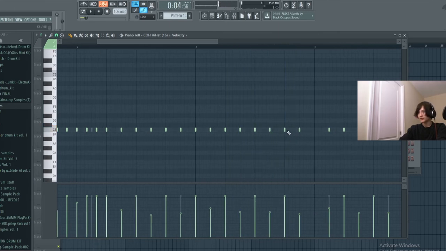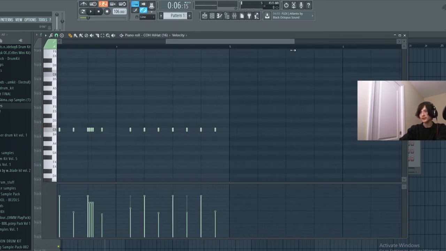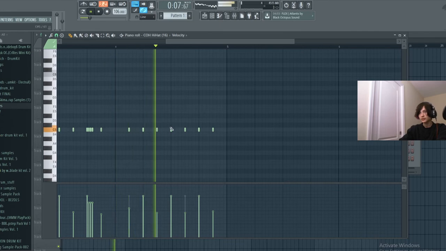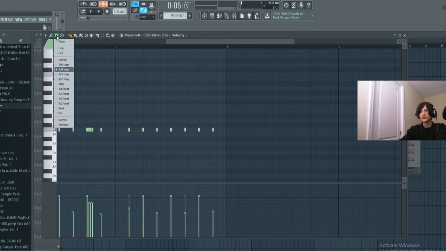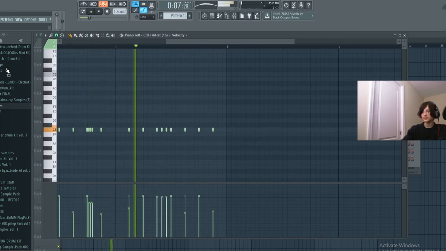So 808 hits here, let's do a little zoom in, press control and then scroll wheel, and you can zoom in. And let's do a four stutter, like that hi-hat roll, and then let's do another one right here. What we'll do is go up here to snap to grid and change it to, I had it on fourth step, so let's change it back to third step. So we have a fourth step stutter here and then a third step stutter here, and it'll just make it more interesting.